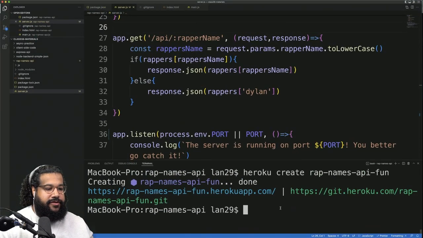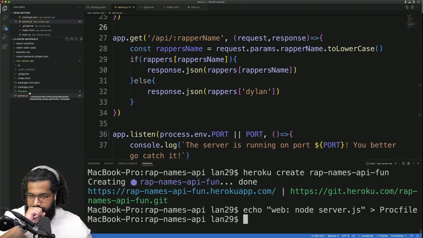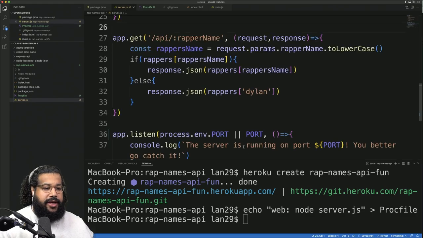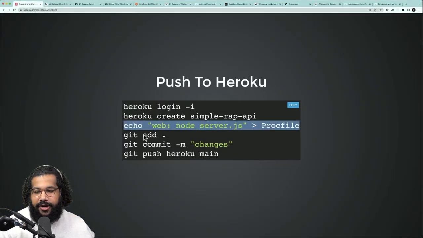So we'll just do this lovely little echo here. You'll see that it actually created a file called a Procfile. And that Procfile is just saying, hey, Heroku, this is how you start this server. Boom, that's it. And then we have the last thing here, which is to add our changes, commit them, and then push to Heroku instead.